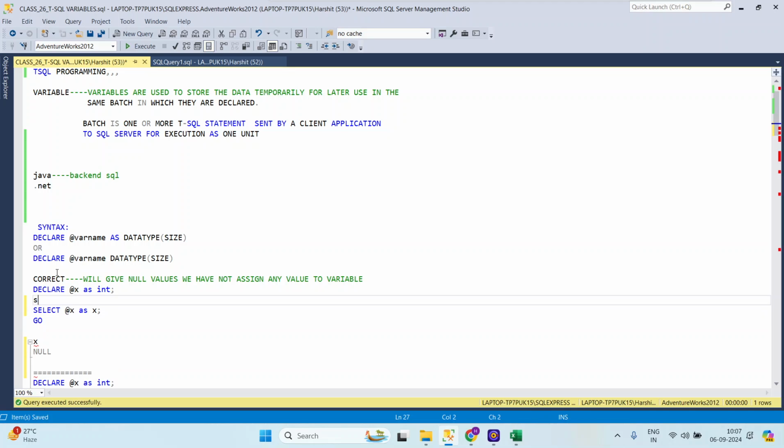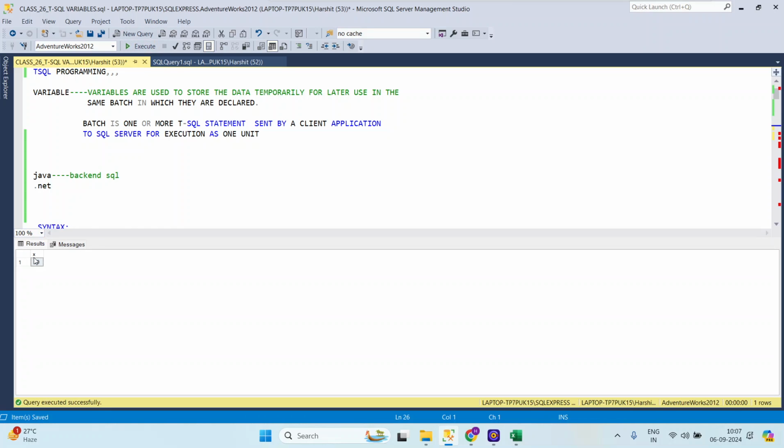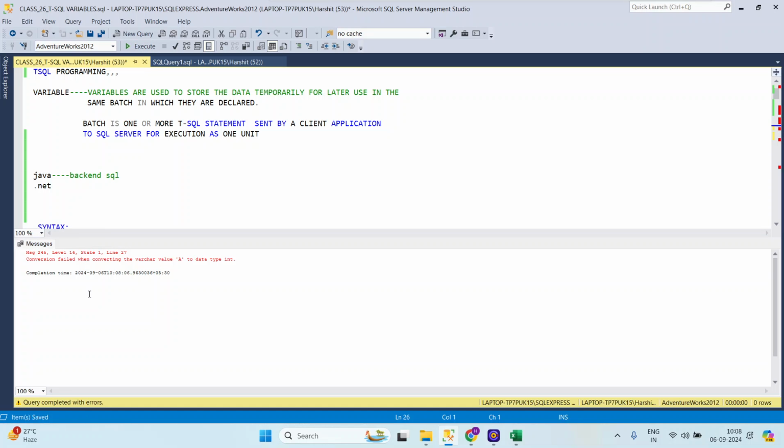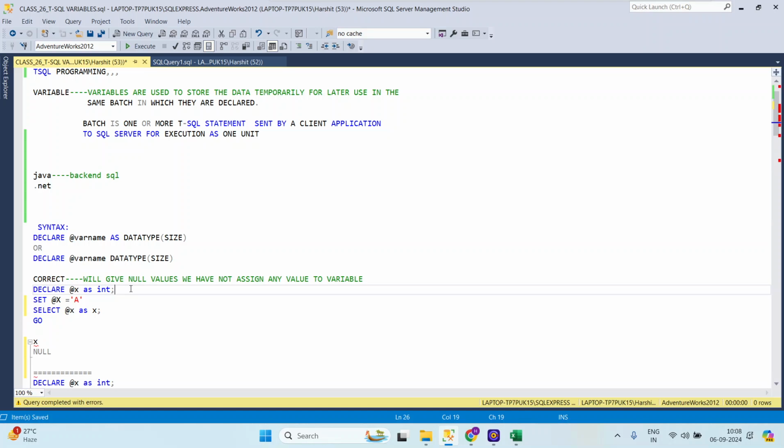If I do it like this, SET @x = 10, and try again, now it shows me 10. Now let me try if I mention a. Will it give me a result? No: conversion failed when converting the varchar value 'a' to data type int. Why? Because we have declared this variable as integer, so we cannot specify a varchar value here.